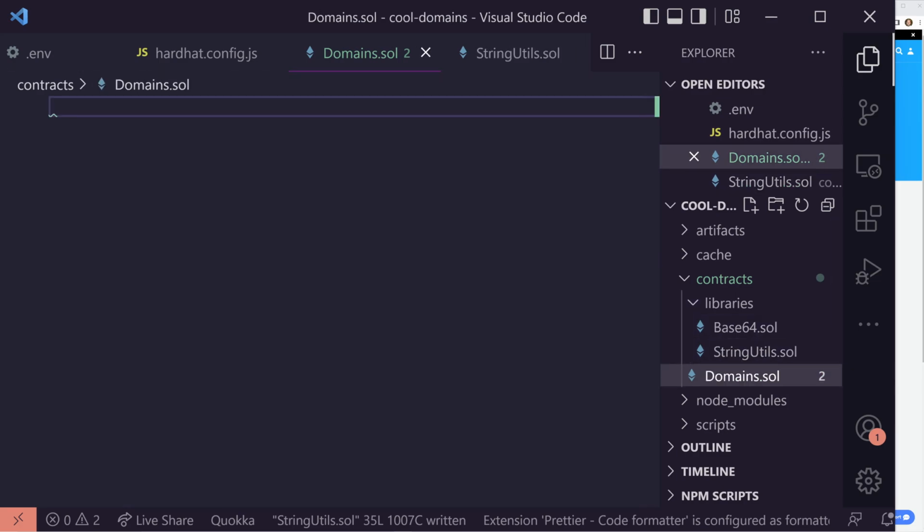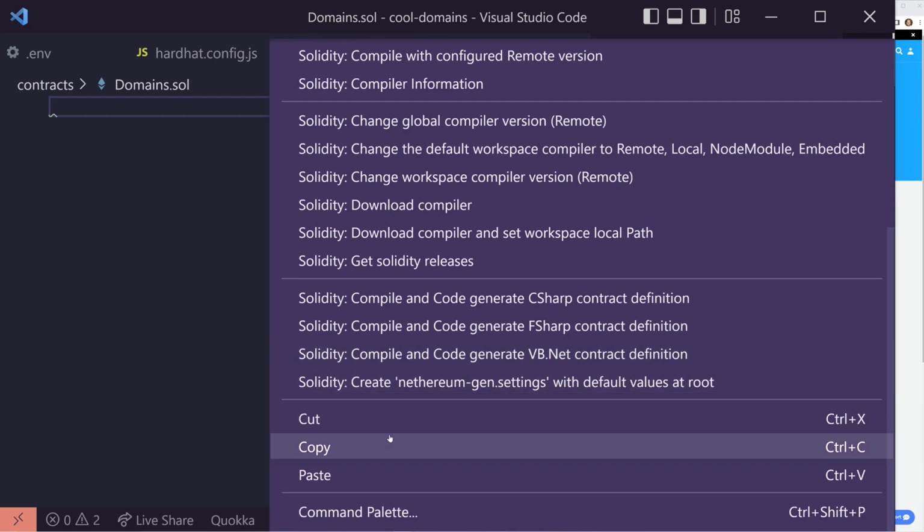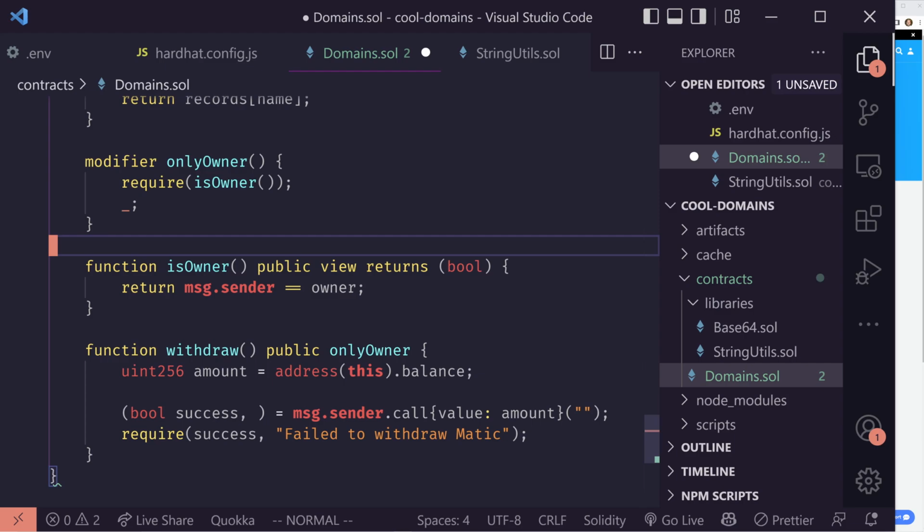So now let's look at the domains contract that we're going to create. And I'm going to also copy and paste this from another screen, but I'm going to talk a little about what it does and what you should expect from it. So I'm going to insert it in here, and we'll take a look at it.